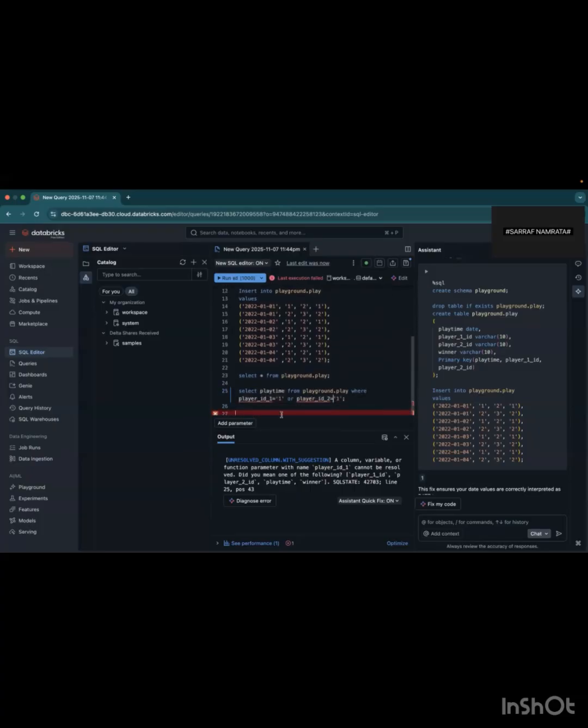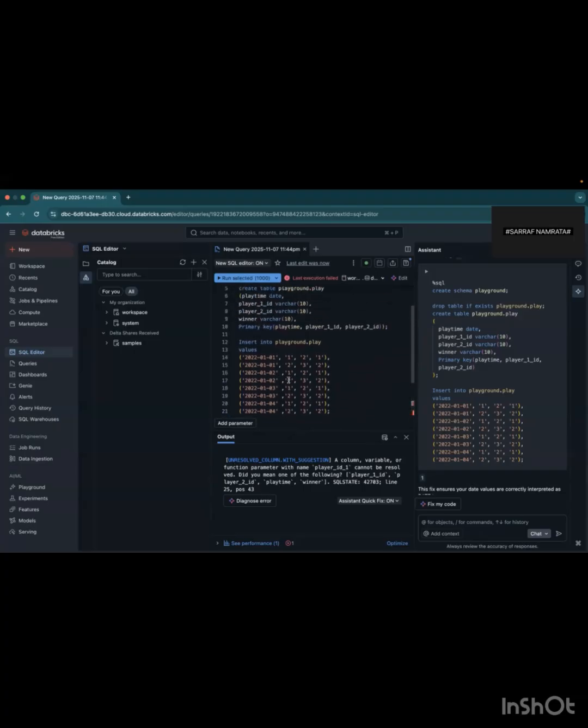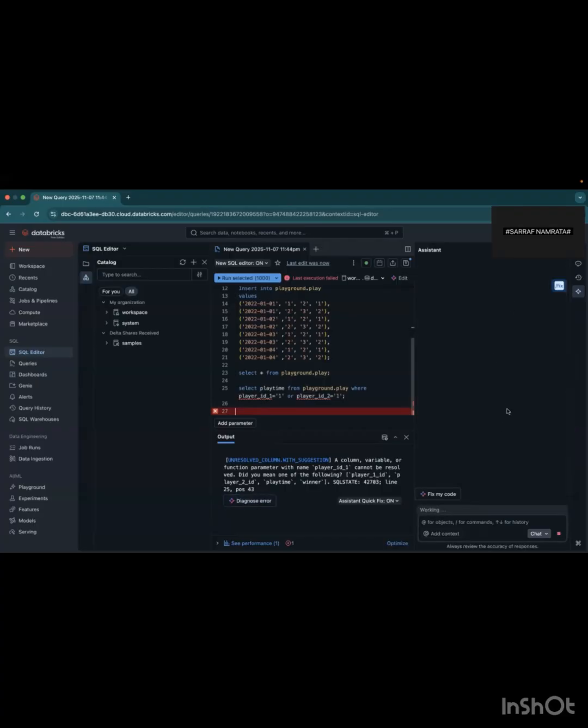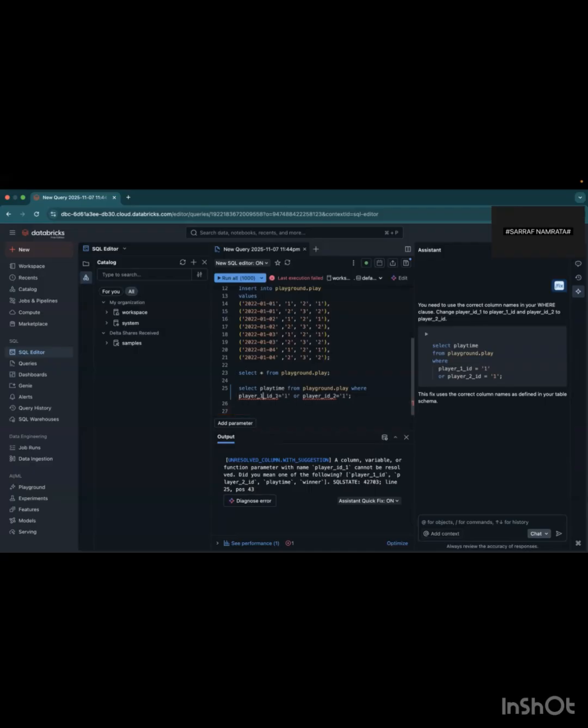So here we can see that we have gotten an error because I have given the wrong column name over here. The name should have been player one ID. Now, one very interesting thing that we get from Databricks is we can diagnose the error over here, and they provide an AI assistant which will then tell us what could have gone wrong in our query, and we can use it to debug our queries pretty quickly and efficiently. So here I'm just debugging my query and I'm running it again.